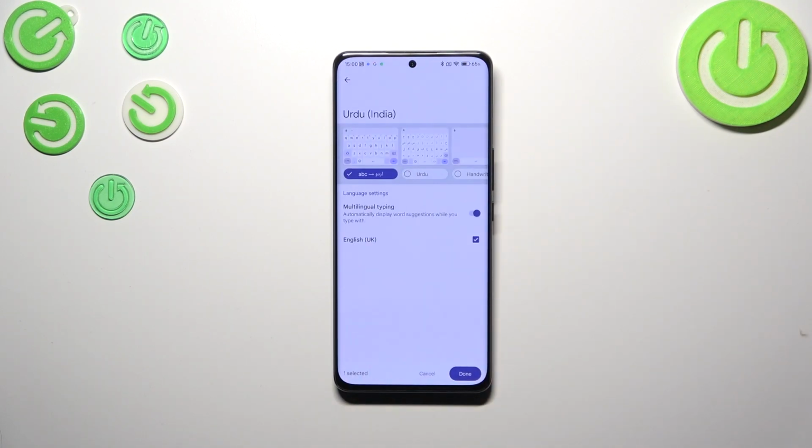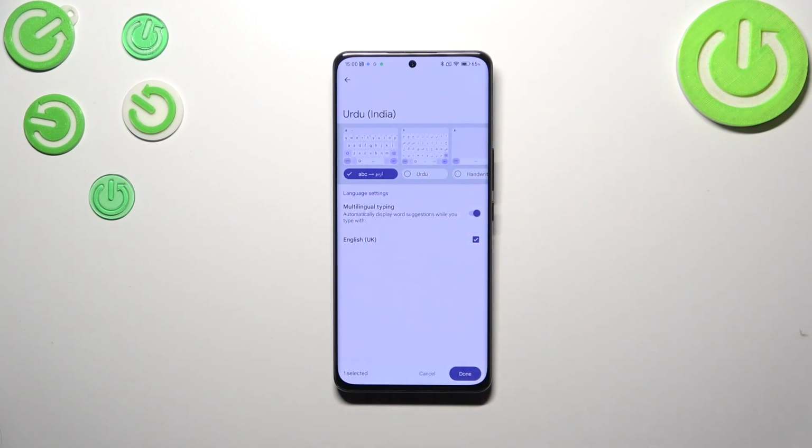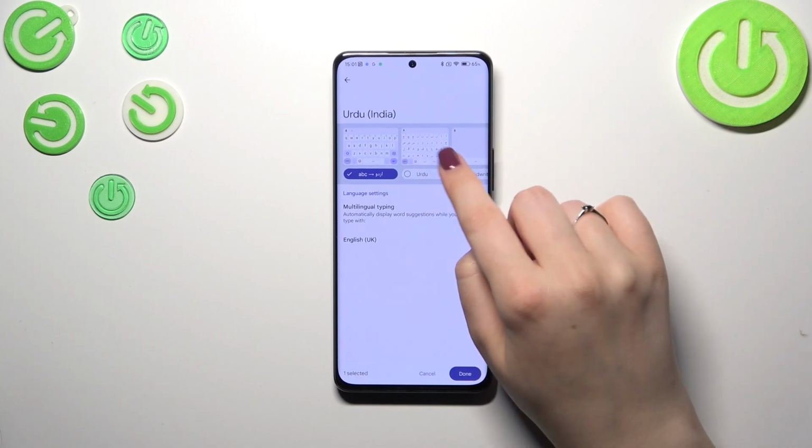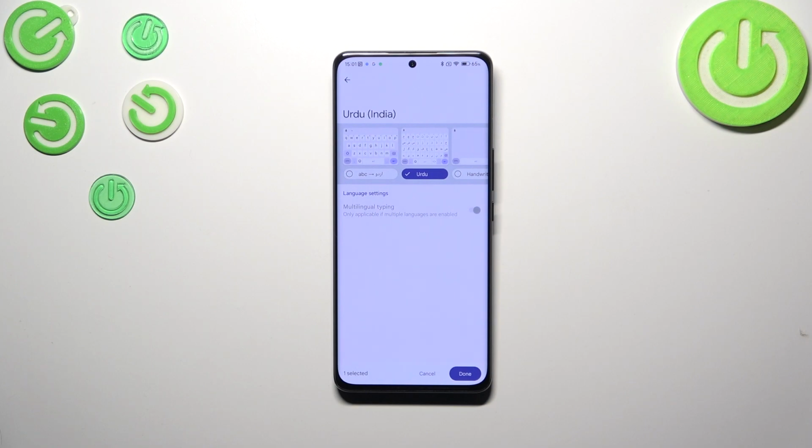Pick the region if you can, and here we've got the keyboard layouts, and the amount of the keyboard layouts depends on the language. Sometimes you will be able to pick only one, and sometimes up to 5 or 7 different layouts. So in my case, I'd like to use the order one, so let me mark it and untick this option, so I'll have only one, and tap on Done.